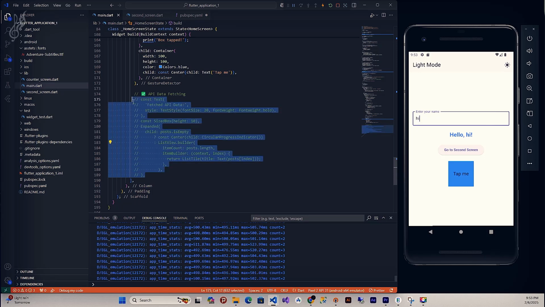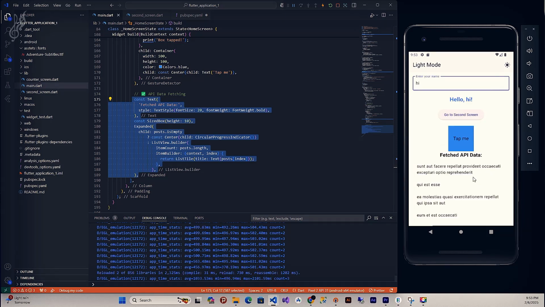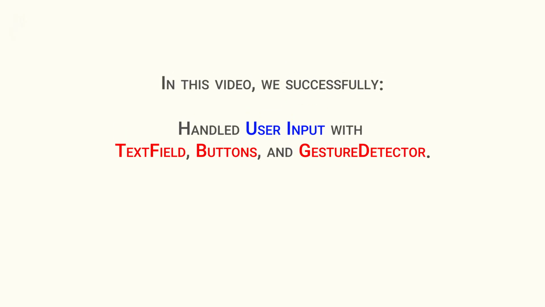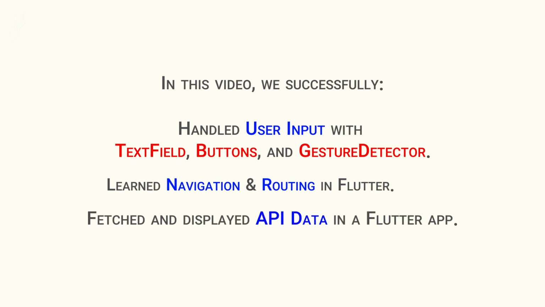So let me uncomment it and just save. It should show, yes. Now our app can fetch and display live data from an API. So in this video, we successfully handled user input with TextField, buttons, and GestureDetector, learned navigation and routing in Flutter, and fetched and displayed API data in the Flutter app.